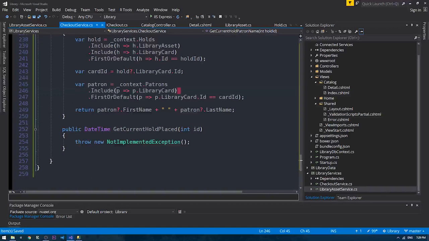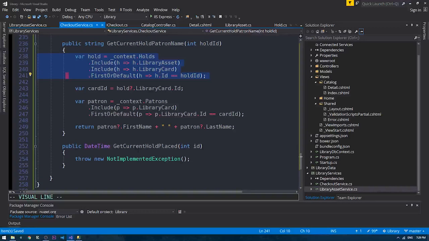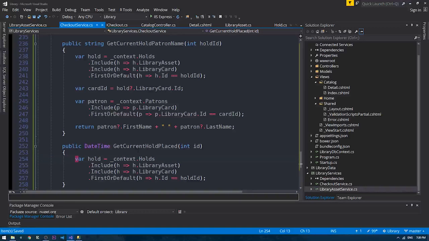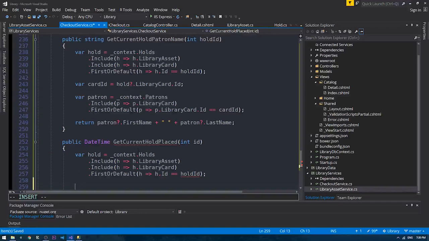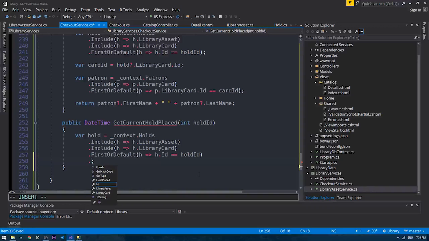Okay, almost done with this. Well, almost done the first pass here before we do any sort of cleanup, of which there's plenty to do in this particular class for sure. But let's go ahead and fill out this get current hold placed date time. For that, I'm going to need the hold. Again, violating don't repeat yourself quite a bit here, but in any case. And here we will simply grab the hold placed off of our first or default here. And that's actually just what we need to return.